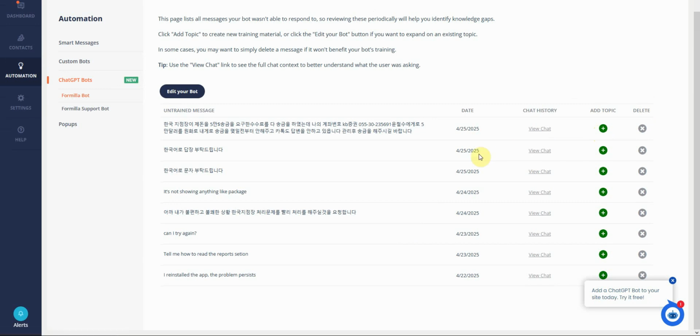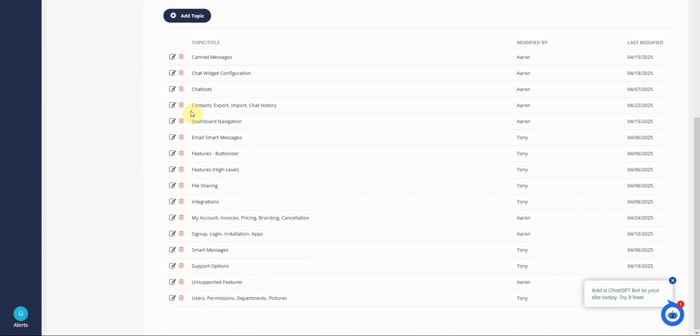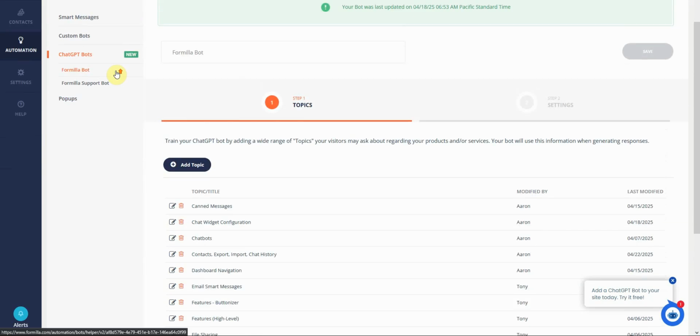Now, if you don't want a whole new topic, but maybe you see a submission that makes you want to go back and add more information to an existing topic, then you can click on Edit Your Bot here, and that will take you to your list of already created topics so you can find the one you want to add information to and add the information accordingly.